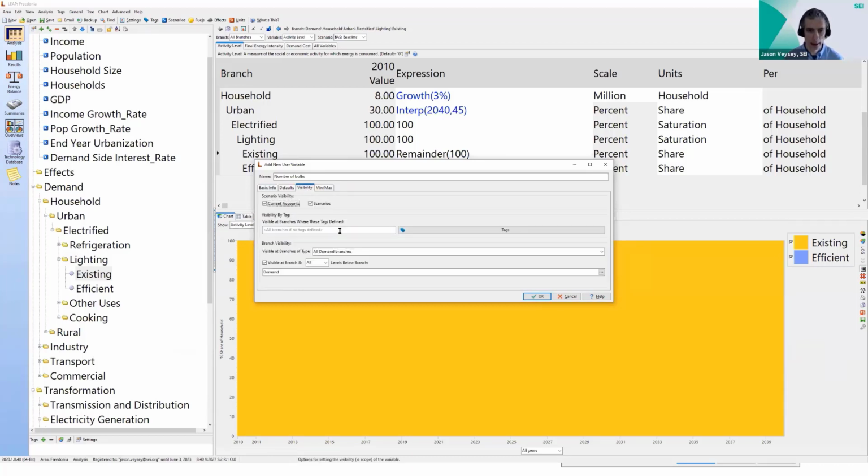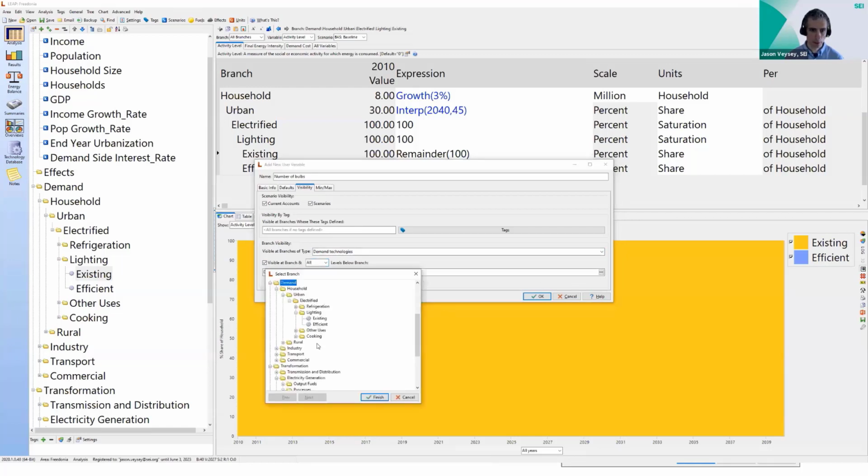Over here, I can choose where I want this to be visible. And I'm going to say that I want it visible for demand technologies at a particular place in the tree. So they're going to be demand technologies within the urban lighting branch.